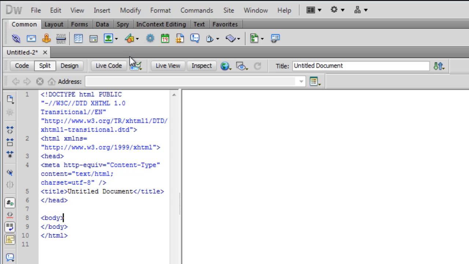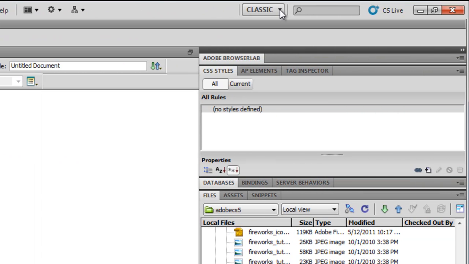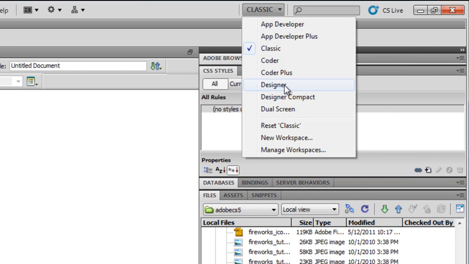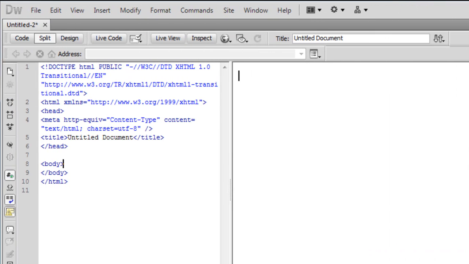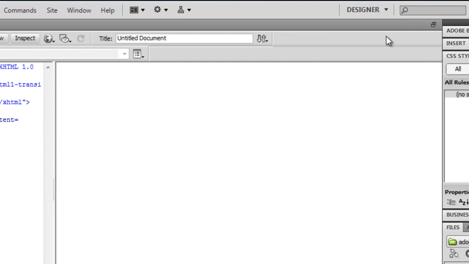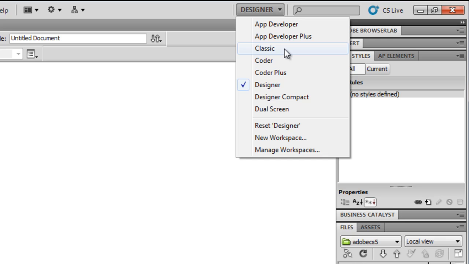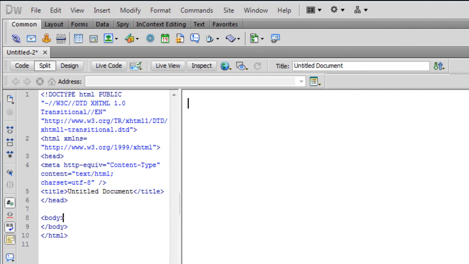Before I start creating the library item, guys, I want to tell you that I'm in the classic view. You guys could be in the designer view, but personally I'm a big fan of the classic view. I just love these small icons here. They can straight away put the table or, let's say, the horizontal line with one click in the design view. Anyways, that's a personal preference.